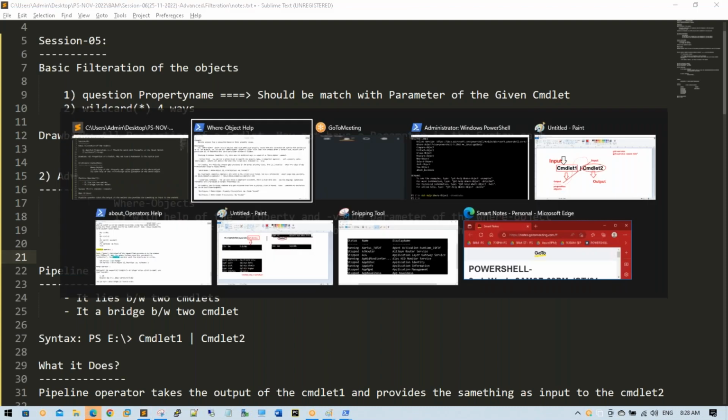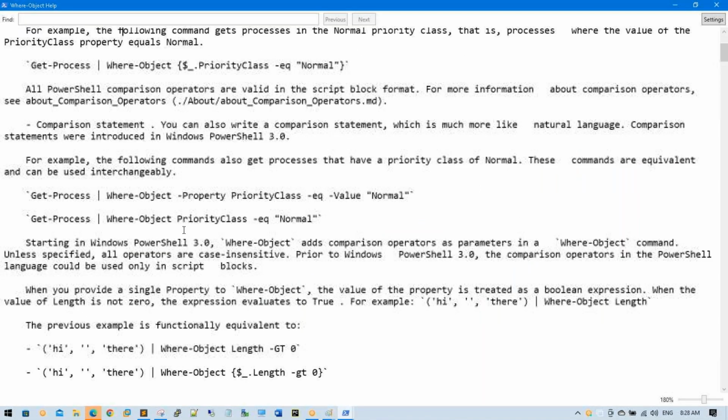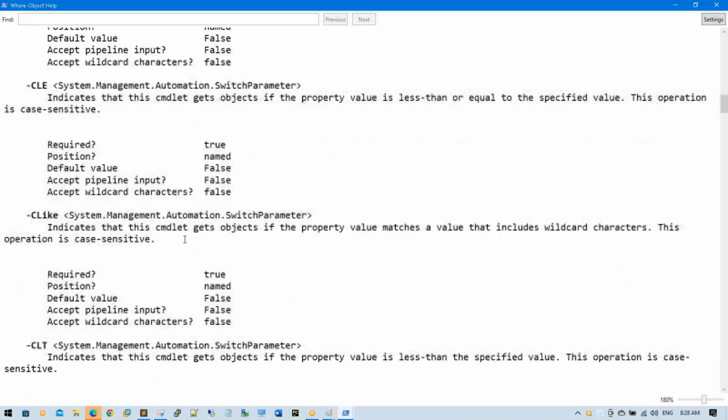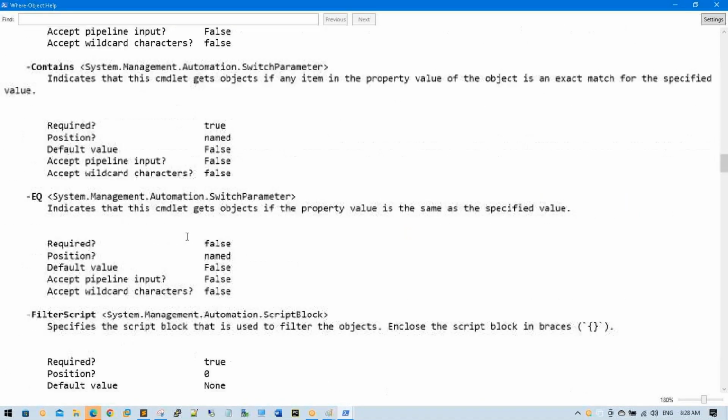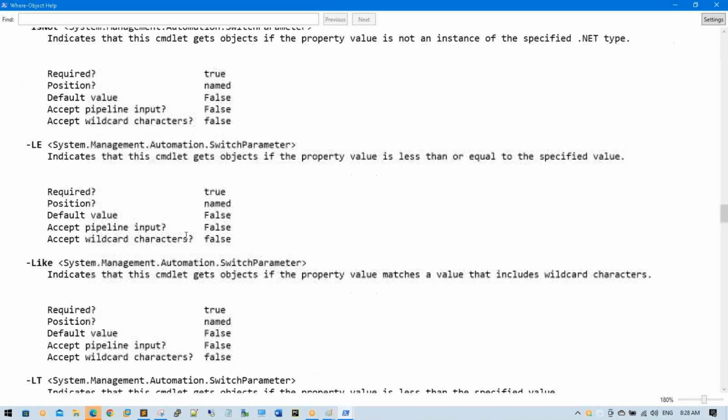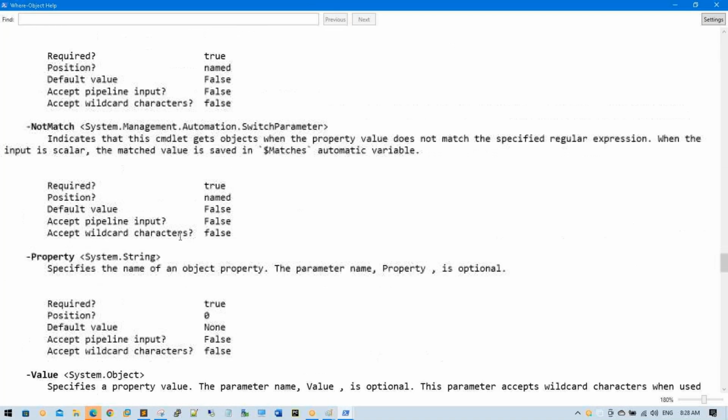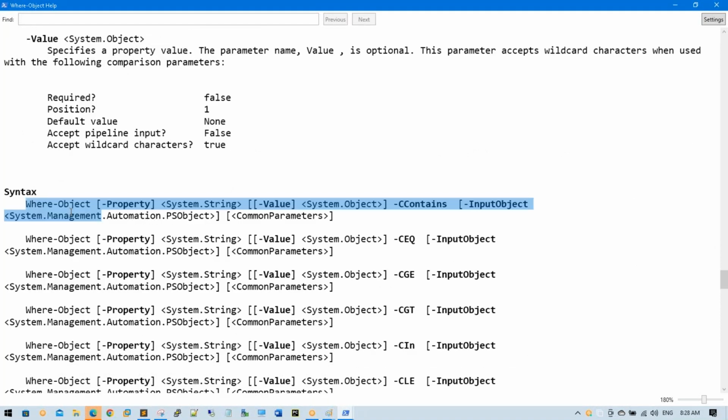See, especially if you observe the syntax of Where-Object, go to the syntax part. There is a property, Where-Object having some parameters.